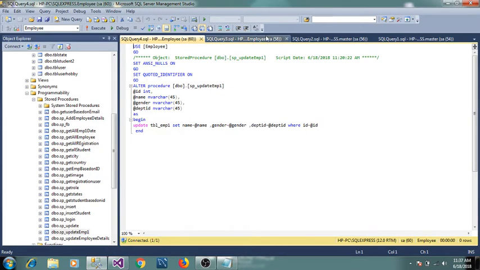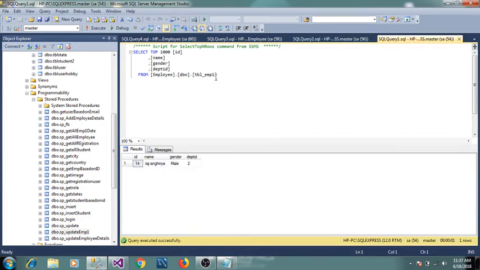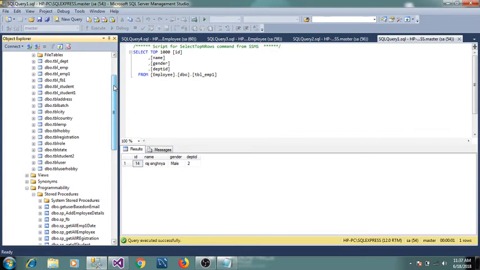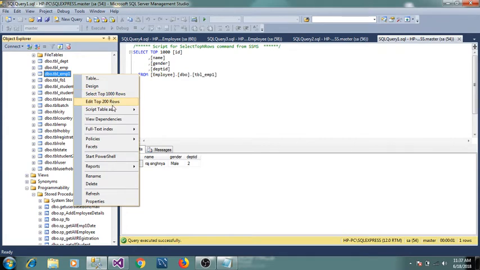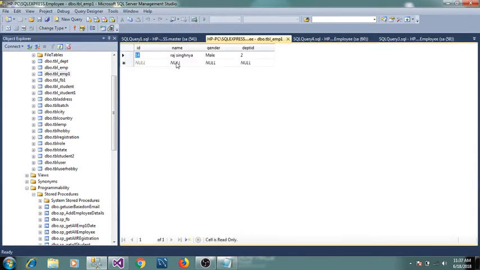So there are a few tables. This is tblDepartment. Here we have department ID and department name. And this one is tblEMP. Here we have ID, name, gender and department ID. Just imagine I am adding two more employees' data, to modify and edit. Let's add a few data.